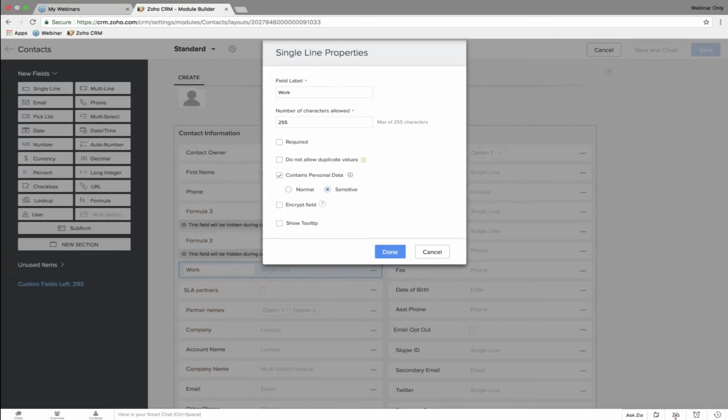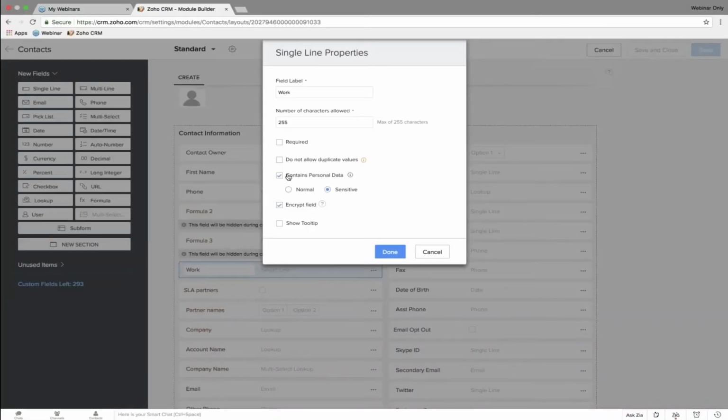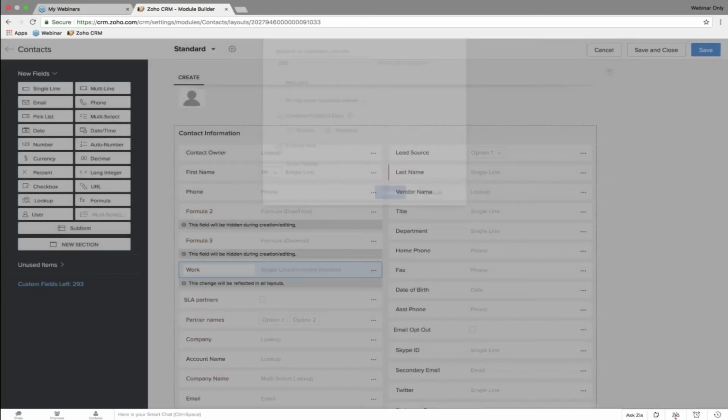You will also have the encrypt field option here. So if you look at this, you can restrict the personal data, and I will show you about restrictions, how you can set the restrictions of your personal data. I want to quickly let you know how encryption at rest works here. You may also encrypt the data in these settings. So once you have set this contains personal data as sensitive, you can also mark this as encrypt field. So it's going to make that field more secure and unreadable in computer language.